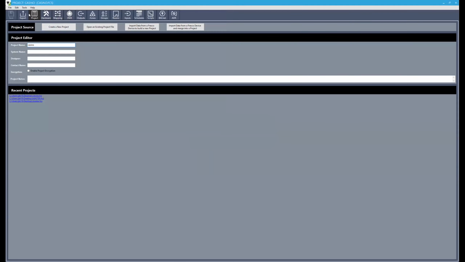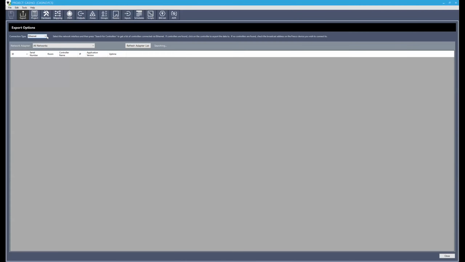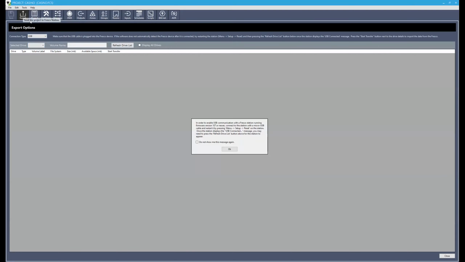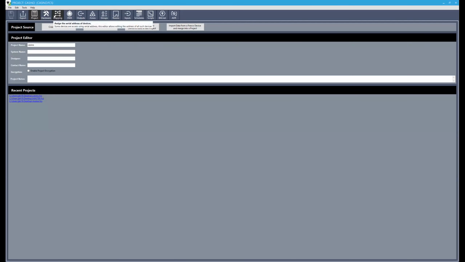So when you want to export the file back to the Fresco after you've done your editing, you'll just go to the export tab right here and do the same thing. It'll show it and you'll just click export. Nothing too complex. If you make any changes, obviously click save. You just press that and it'll save it.